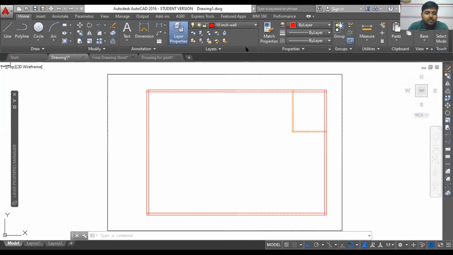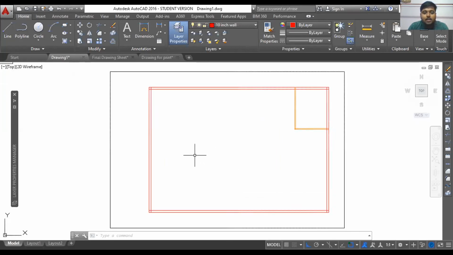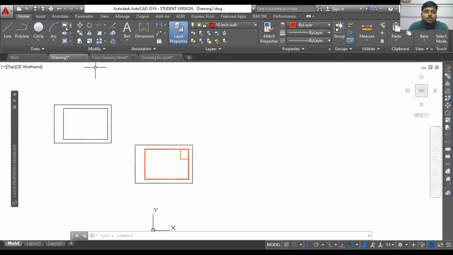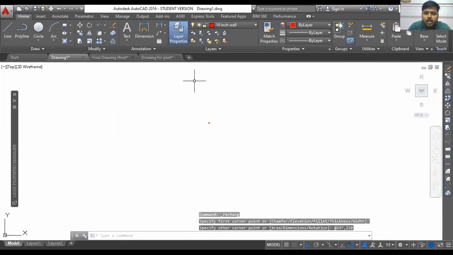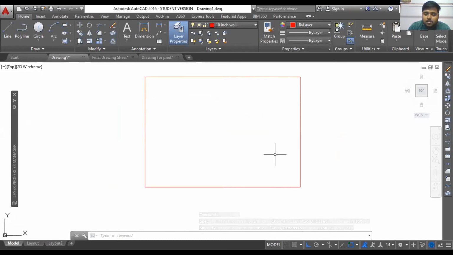So how to set the scale of drawing? That I'll tell you later. But as for now, just start with the actual dimensions. Many people first put an A4 sheet. An A4 sheet dimension is how much? 297 mm by 210, I guess, if I'm not wrong. Something like this. Now they start drafting within this A4 sheet.